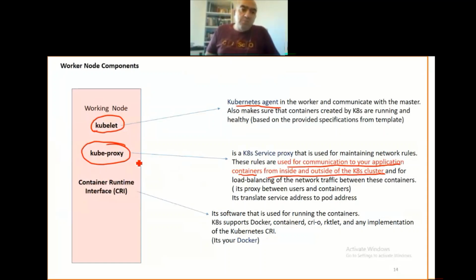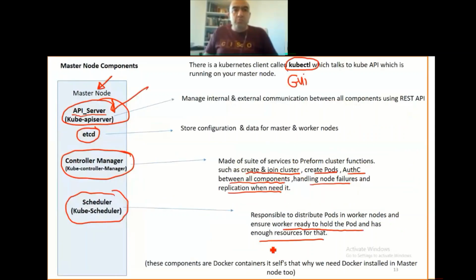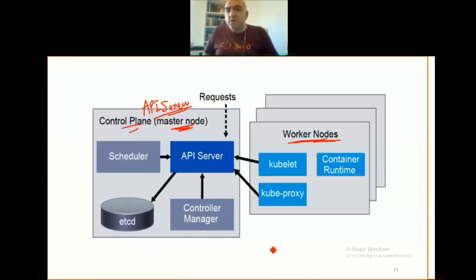Finally, the last component in the working node is Docker itself, or the container software that creates containers for you. It is the container runtime interface, we call it CRI. CRI is the software that's going to be used for running the containers inside the working node. And in our example, it is Docker for sure. So these are the main components in the master node and the working node. And now we can say this picture from your official material is making sense.